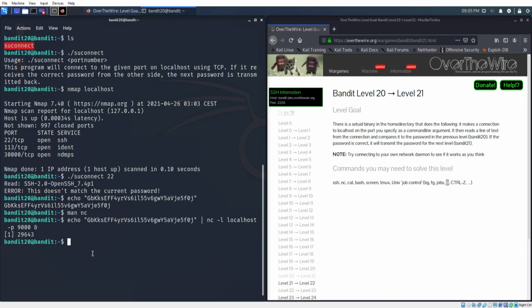We just want to point our setuid binary to talk to that. So we're just going to do suconnect 9000, and it read this, and it says our password for the next level is right here.